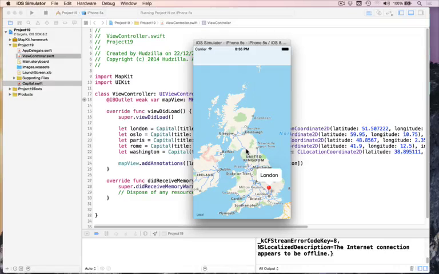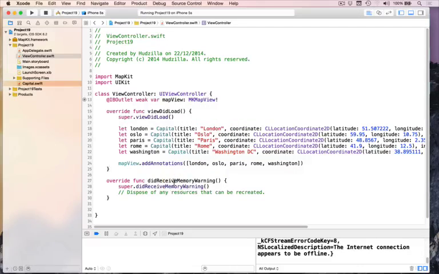To show more information, specifically our amazing nugget of information about London and Paris and so forth, we need to do some customization. That's okay. So let's kick off something slightly more detailed.